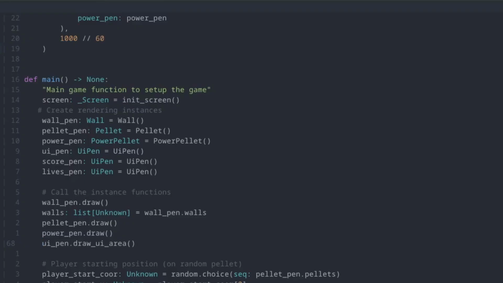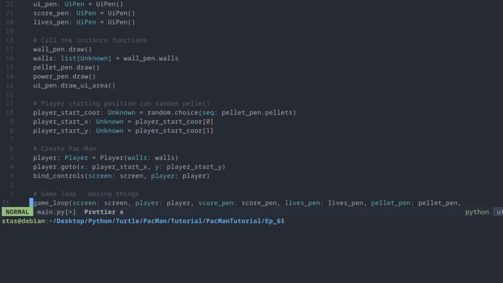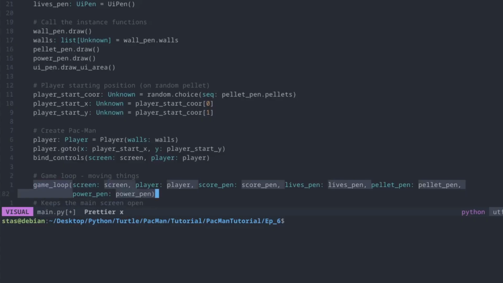Finally, we scroll down to the game loop call. We update the line so that it now passes both the score pen and the lives pen: game_loop with screen, player, score pen, lives pen, pellet pen, and power pen. By passing the score and lives pens into the loop, we'll be able to update them in real time as the game runs.